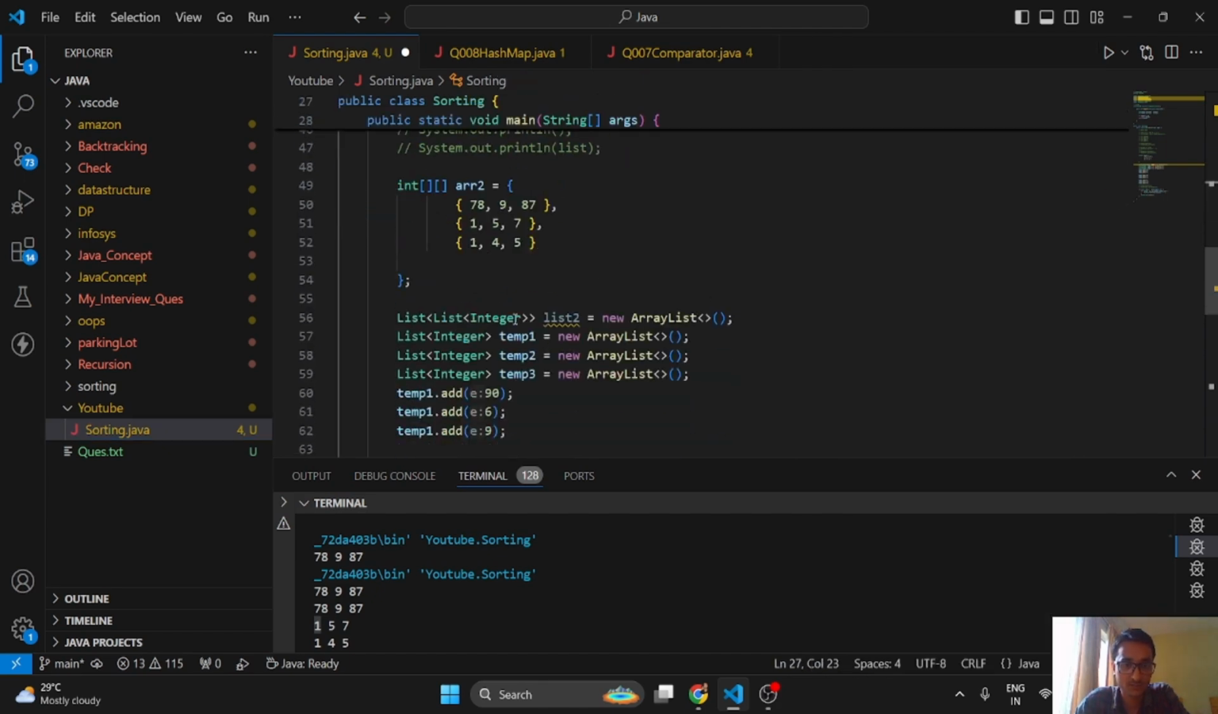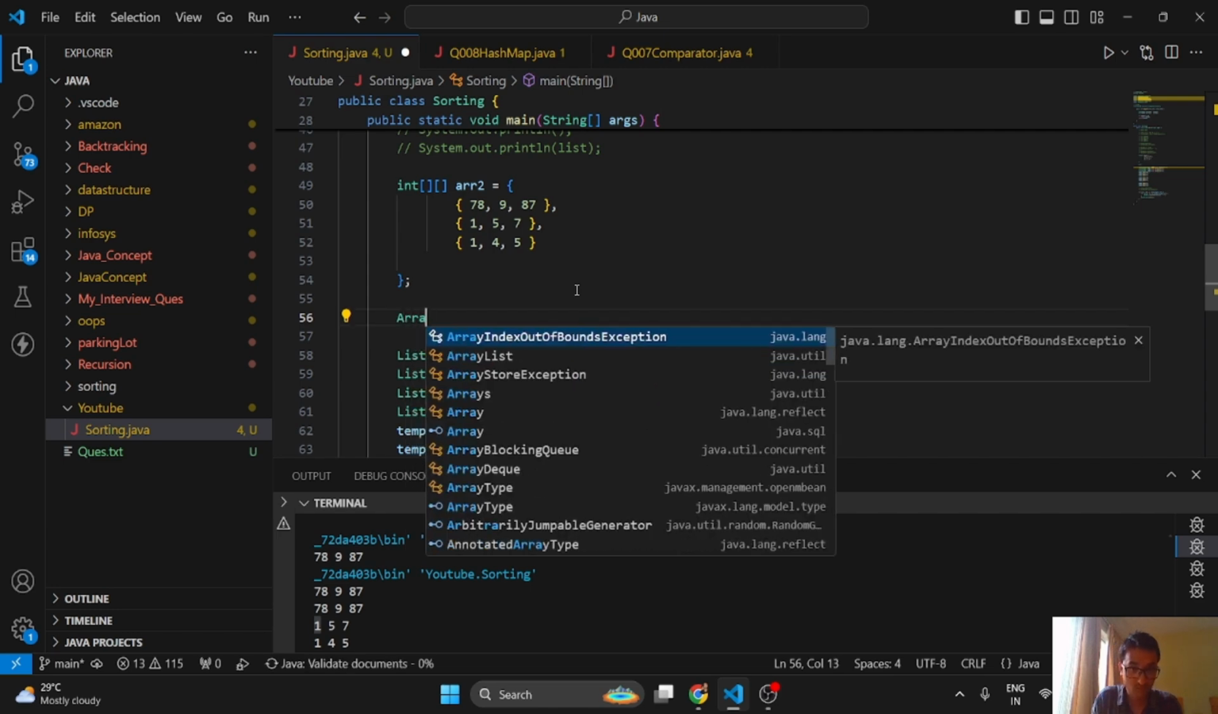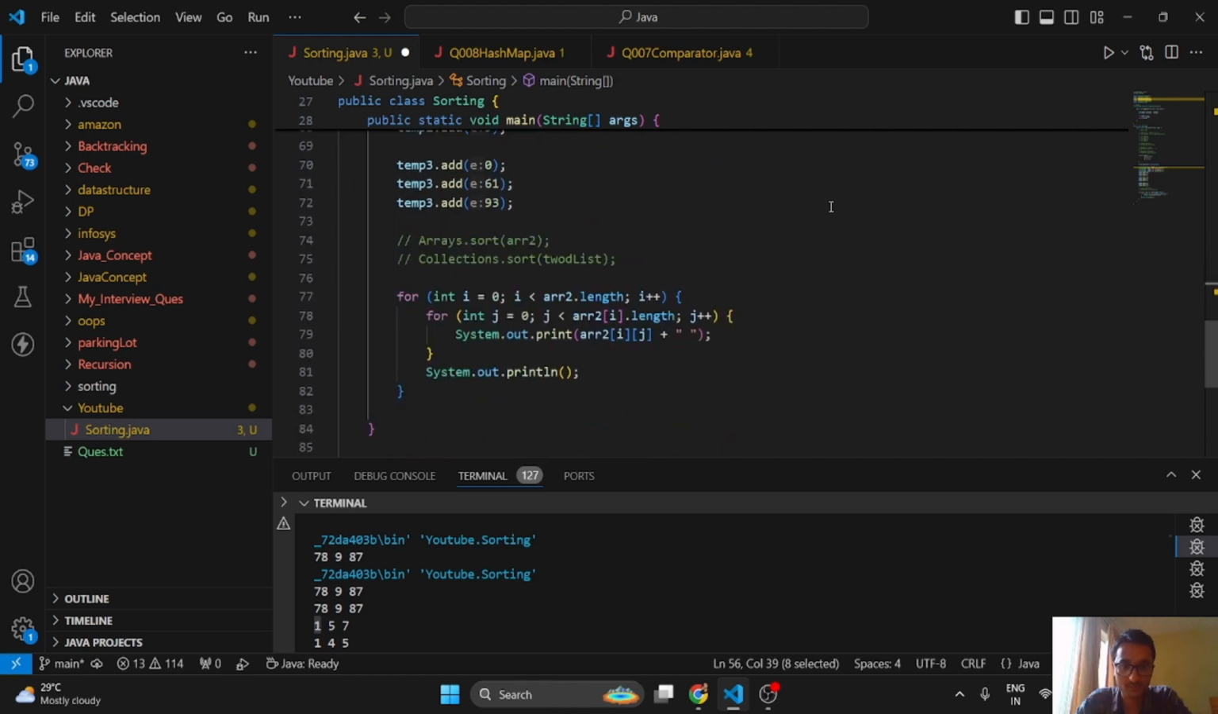Now use Arrays dot sort here. Arrays dot sort ARR2, and here we have to write new sort me. The sort me is the name of the class that we created. Now let's try to print it.